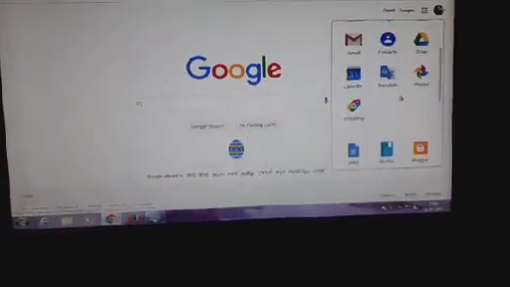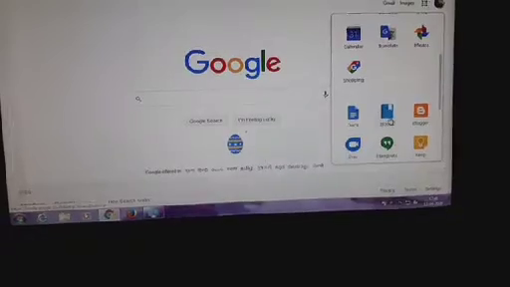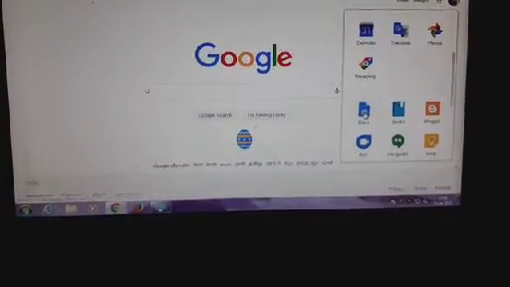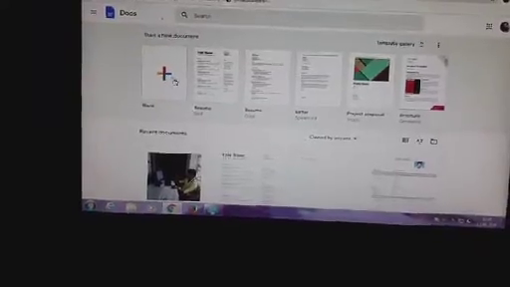Then scroll. You can see Google Docs is showing. Click. Then you click blank.